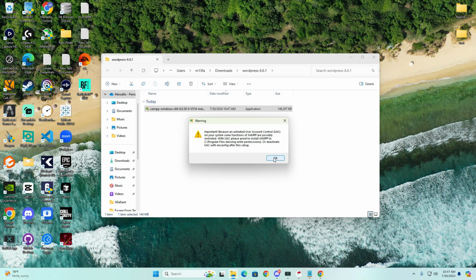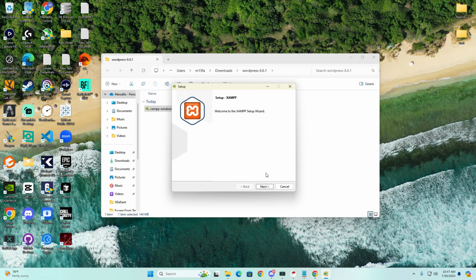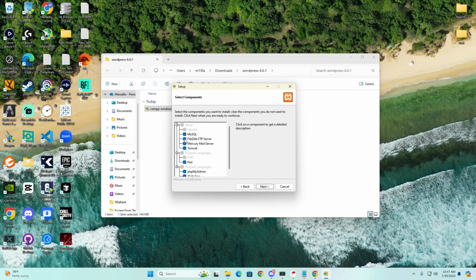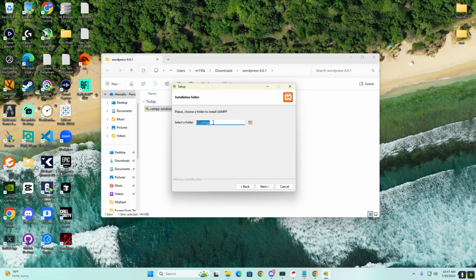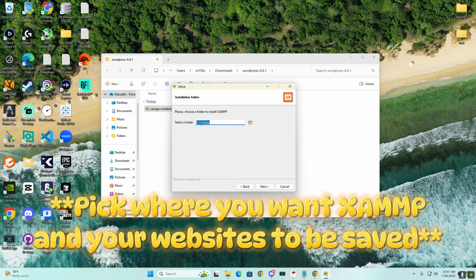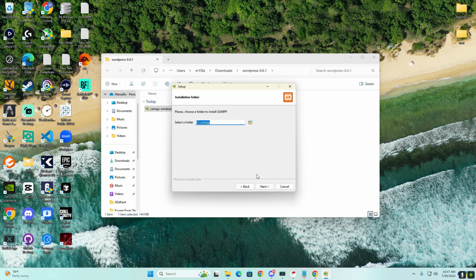And we get this little error right here. It is perfectly okay to just click OK here, and we can click next. And actually, we have to go back and unclick these because we're only going to be using MySQL and phpMyAdmin. So make sure everything else is unclicked. Click next, and this is where you're going to be picking where XAMPP is going to be downloaded to. So this is also going to have all of your WordPress websites in it, so put it somewhere where you're going to want all that stuff.